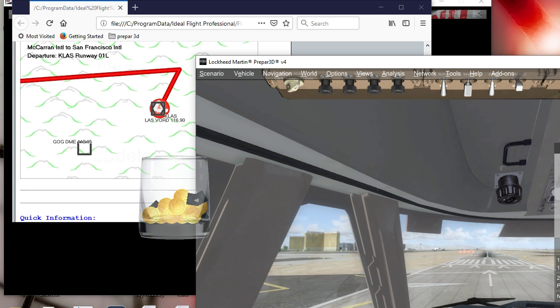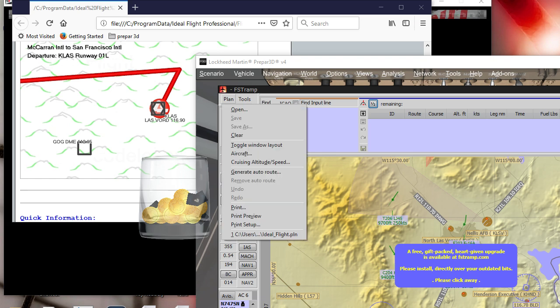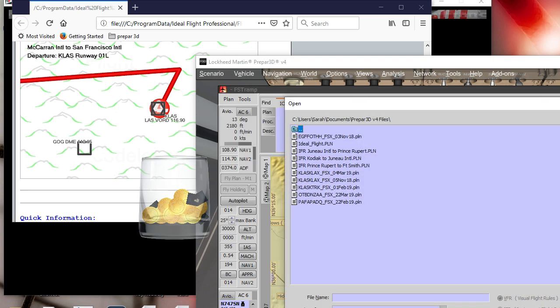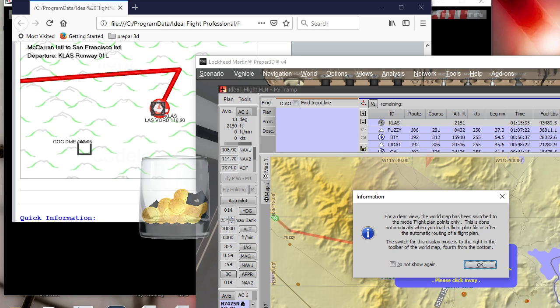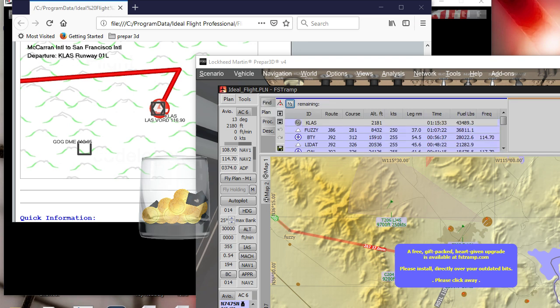Lockheed Martin registered. Button blank. FS ramp. Dialog. Plan tools. Left context menu. Open. Hi, guys. The witch is dead. Open. Hey. Help cancel button. Open. Ideal flash dot PLN. Okay button. FS ramp.